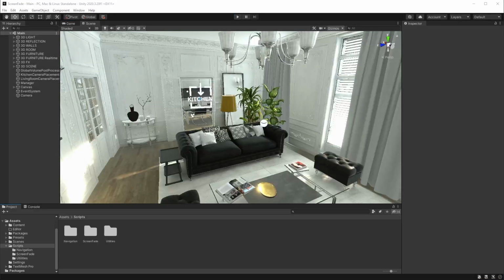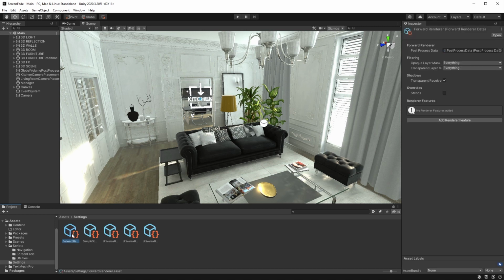Now, the first thing I want to point out is where the forward renderer is, the one that we're going to actually be changing. And you can find it if you've set up using the 3D URP template, you can actually find it under settings, forward renderer. Now, if you haven't done that and you haven't actually set up URP yet, there's a load of tutorials in Unity, and I'll link them in the description on how to set that up. And then you'll find the forward renderer that you're interested in.